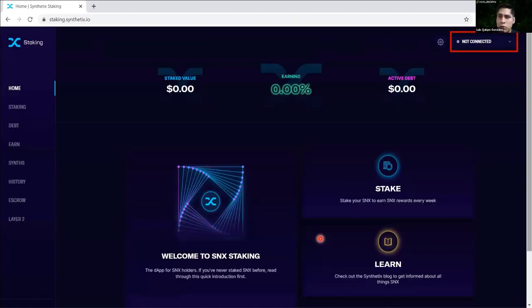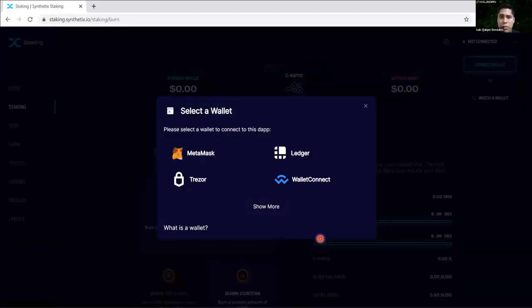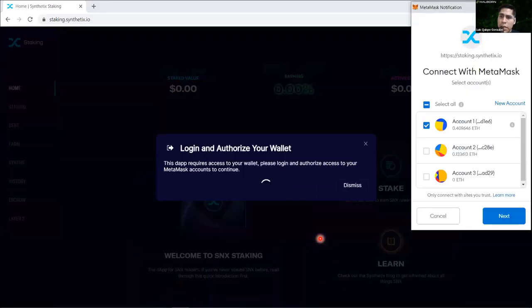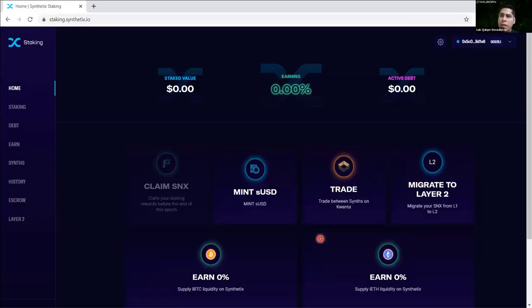We can see in the upper corner that we are not connected. So we try to connect with the wallet, and many options appear. I will try to connect with my MetaMask wallet. Then I select the first address here. As you can see, the address finishes in D1E6. Now you can see in the upper corner that I'm connected with the address that ends in D1E6. That's it. Now I'm connected with a dApp and I can interact with the different menus in the dashboard here.